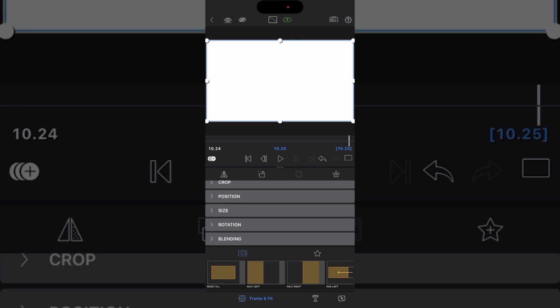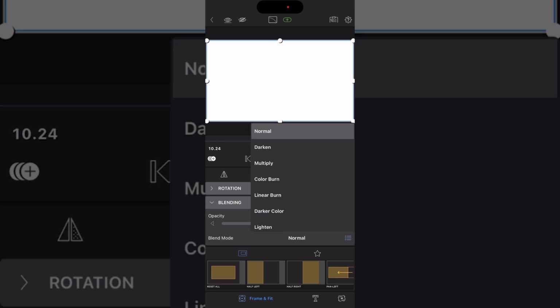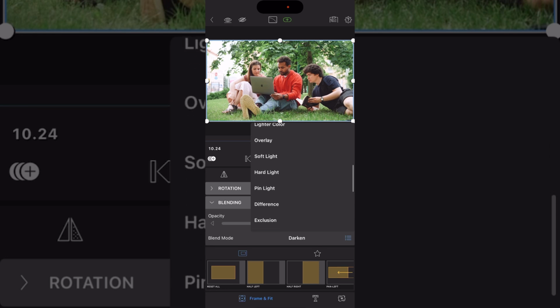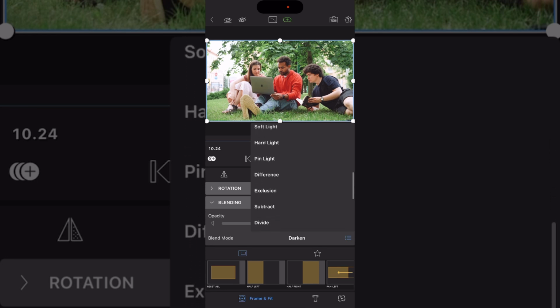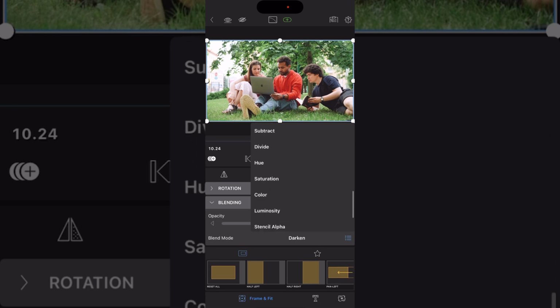Scroll down and you'll see blending. Open the blending properties. Just tap a blending mode to select it. Make sure that your overlay title clip is the one that's selected. There are 2 blending modes you can use that will make your video clips black and white. The first is saturation, and the next is color.